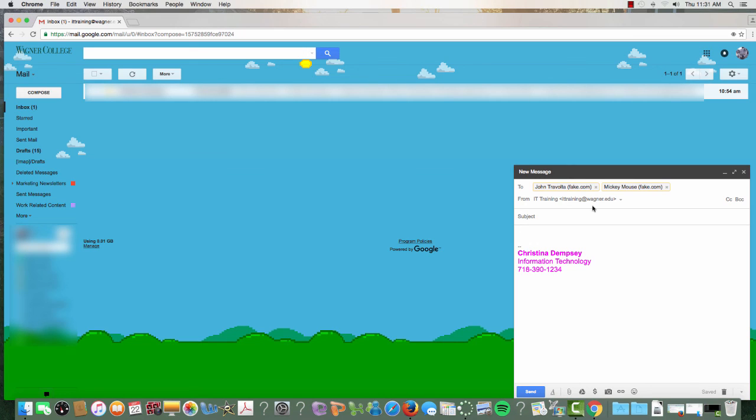And that's it. That's how you go ahead and create a group inside your Gmail account. I think this is going to be really great, especially if you work in groups often. This will save a lot of time when trying to correspond with each other, when all you have to do is type the group name as opposed to all of the people within that group.